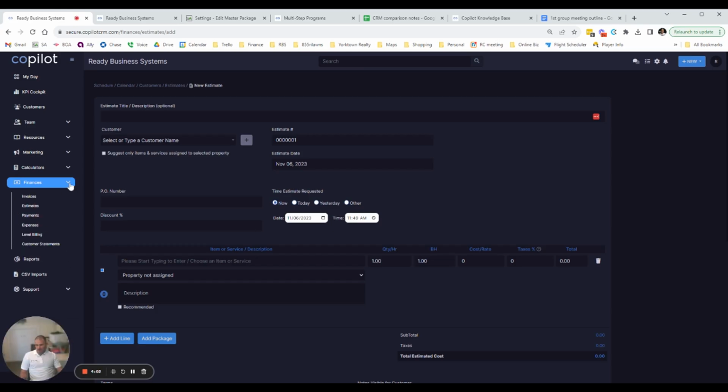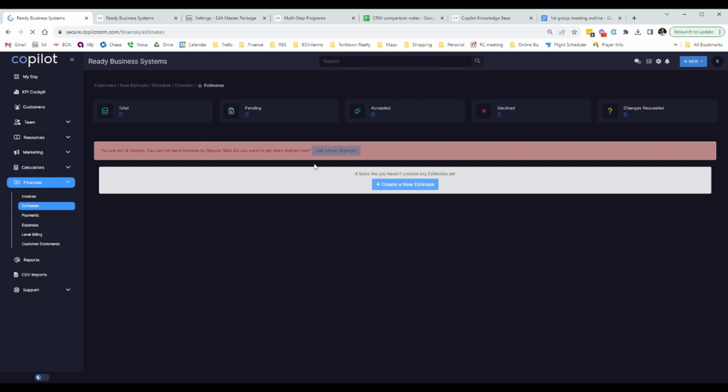So let's explore the estimates here. I went to the finances and clicked on this estimates tab, and it brought me to this window here. This is my first time looking at this, so let's see what happens. Create new estimate.